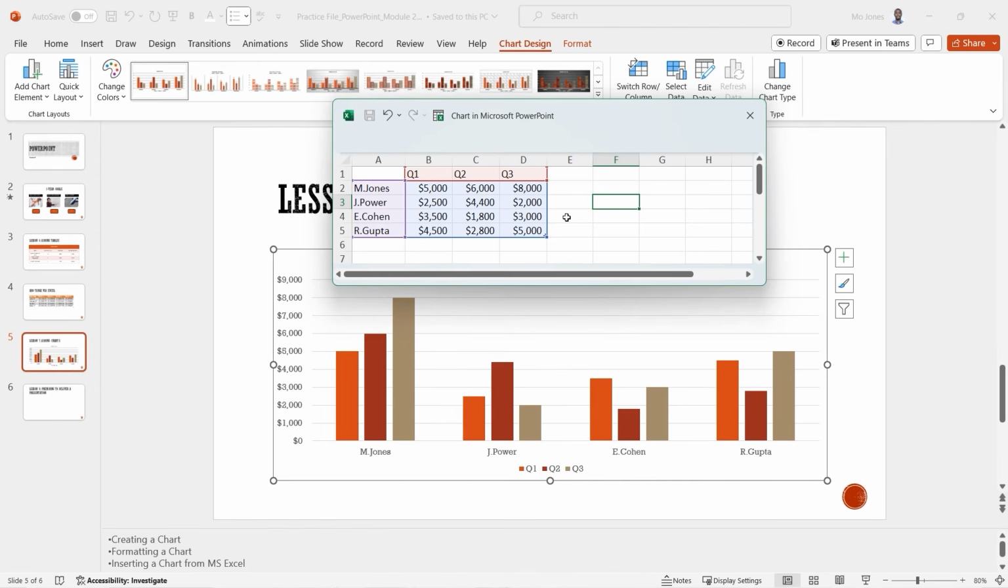Now, before I close this, another thing that I can do while I'm here is change or update my data. I can also decide what I want to be displayed on the chart. So for example, what if I only wanted Q1 and Q2 to be displayed on the chart, but not Q3? We just want to focus on the first half results. If you take a look at the bottom right, here's our little fill handle, that little square. This basically lets us know how far our data reaches.